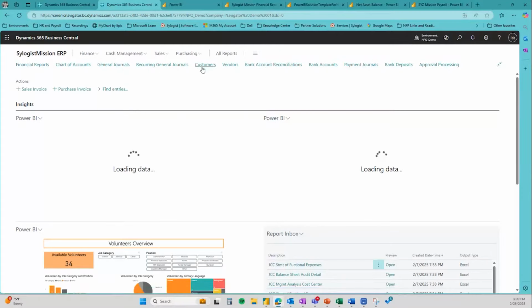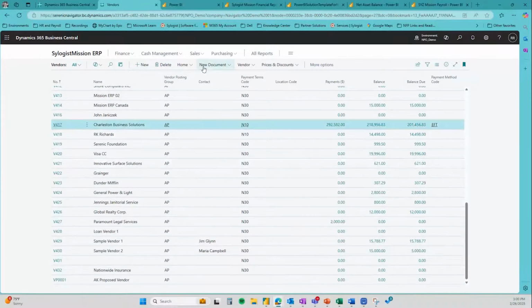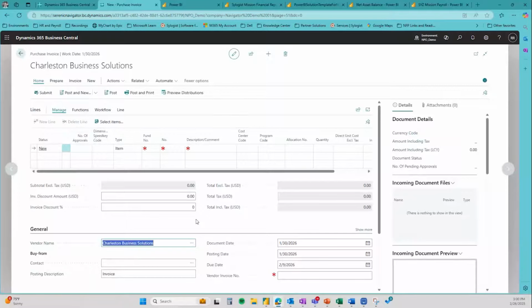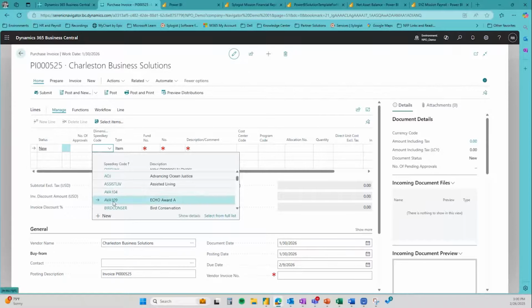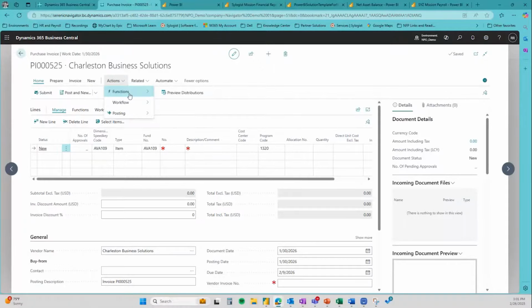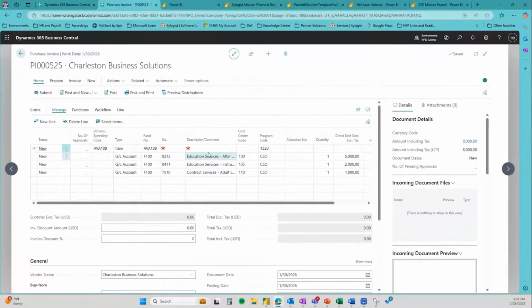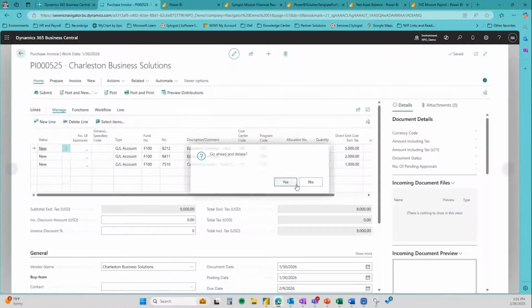So if I was entering an invoice, I'll just go to a particular vendor. Maybe I'm using this vendor right here, Charleston Business Solutions, and I want to enter a new invoice. And maybe that invoice is applicable to my Fund 109. You can see that I can enter it there. I can go to the appropriate program, and I can post it. Now, I need to enter the actual expense here, but I'm going to pull in what's called a recurring purchase line. So it'll just be a monthly services invoice, and I've got my invoice populated.